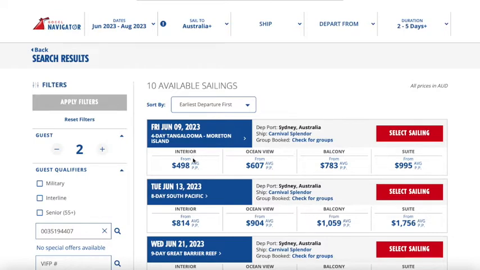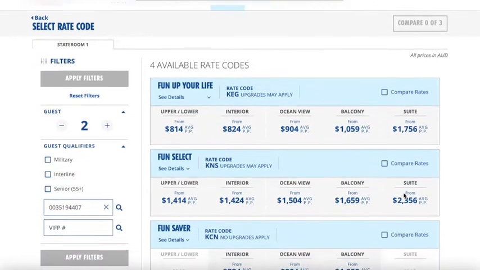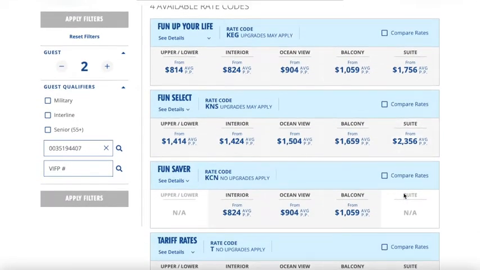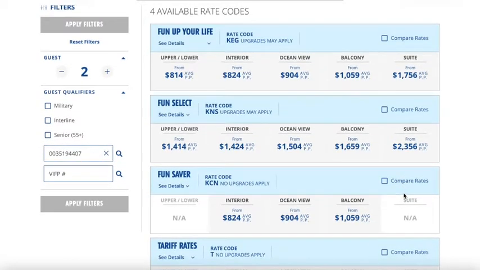When you've made the selection there, you can then pick the cruise you want. So we go select sailing. That'll then open up a list of different sailings. Now, this is where you need to focus a little bit. You'll see a couple of different types of rates. Generally at the top, you'll see what is our current sale rate. In this case, it's the Fun Up Your Life campaign, and it will show you what those rates are.